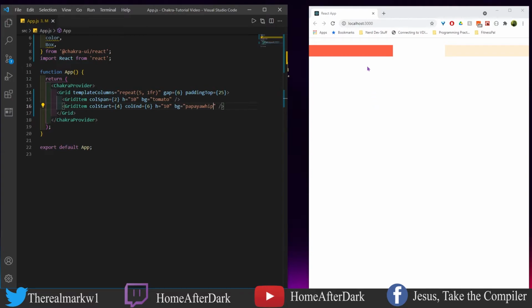What we see right here is a grid item here and a grid item here. We have tomato and this one called papaya whip. I've never heard the word papaya whip before digging into this library. So we see here we have column span 2. Now let's start at the beginning, with the template columns we have. Remember, columns come from the top, not from the side. We're allowed 5, and we have a gap of 6, which explains this right here. I also have a little bit of padding at the top. So this column span makes sense. This is taking up the first 2. Well, let's look at the second one.